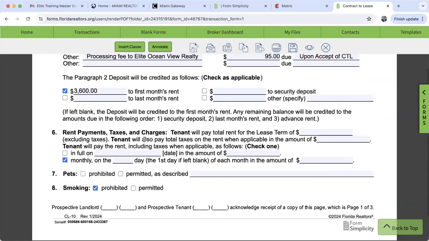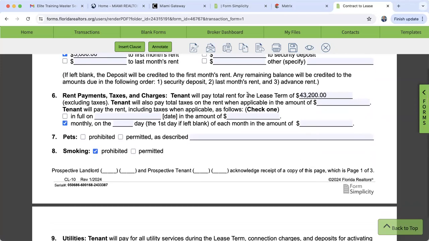Now come over here, rent payments. As I mentioned, you're going to multiply $3,600 times 12. Doing the quick math here is $43,200. And that is the amount of a yearly term. And then the lease is going to be paid on the first of every month. And it's going to be, once again, $3,600.